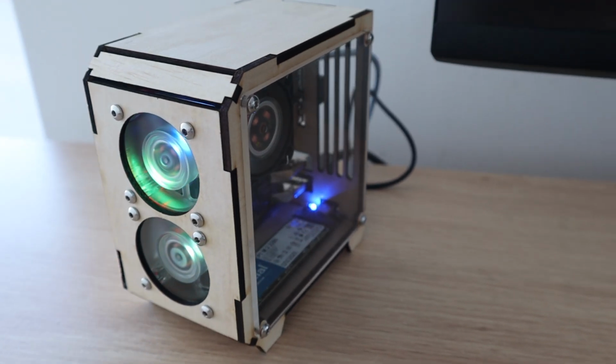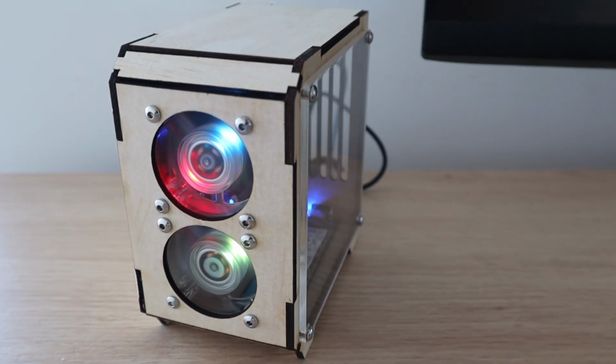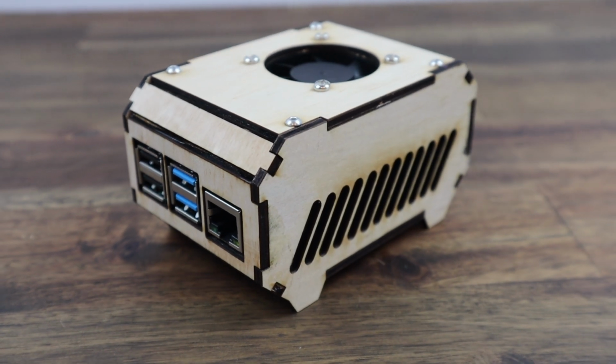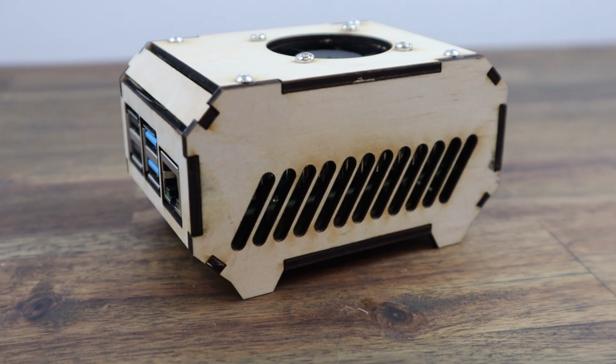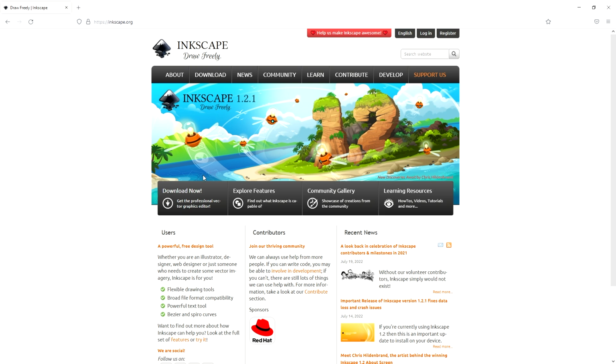The last couple of times I've done a video on a laser cut pie case, people have asked me to put together an in-depth tutorial on how to design them. So in this video, we'll be using an open source software package called Inkscape to do just that.